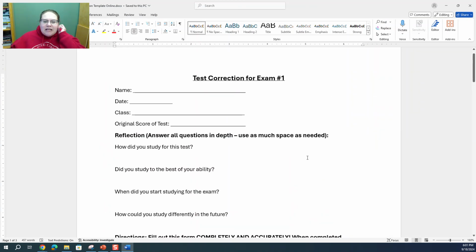So this is the test correction form, and you'll notice that there are going to be some components where I ask you to fill it in. So what is your name, your date, your class? I am doing test corrections in both of my educational psychology classes, so make sure you say your online class, or if you are in my in-person class, you tell me what is your in-person class for that there.